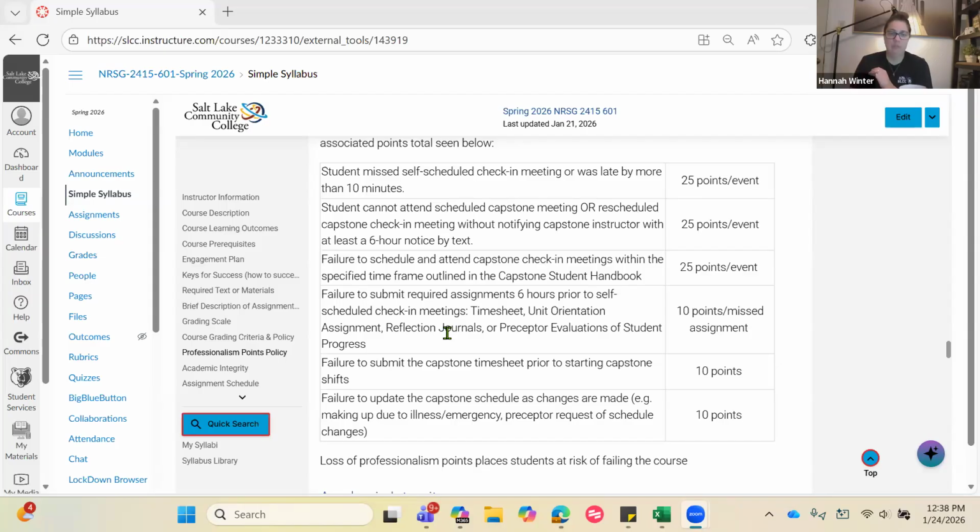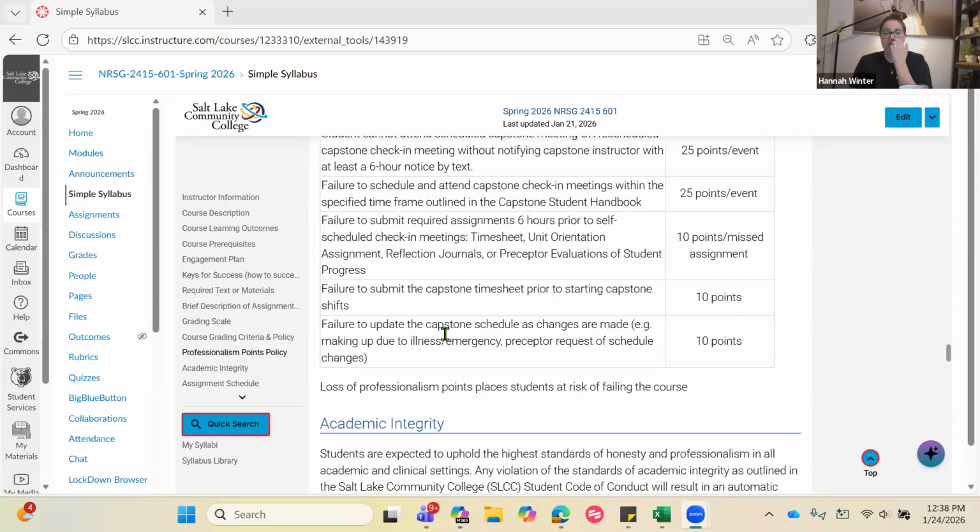Okay. If you fail to submit your capstone time sheet prior to starting your capstone experience, 10 points will be deducted. And if you fail to update the capstone schedule as you go through, then we'll take away 10 points. If we notice that there is a misalignment with the shifts that you say you're working versus the days that you actually went to the capstone shift.